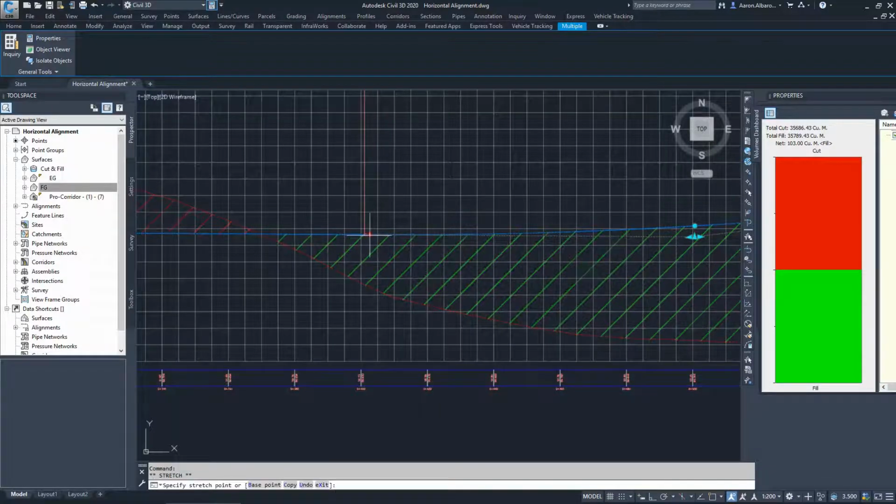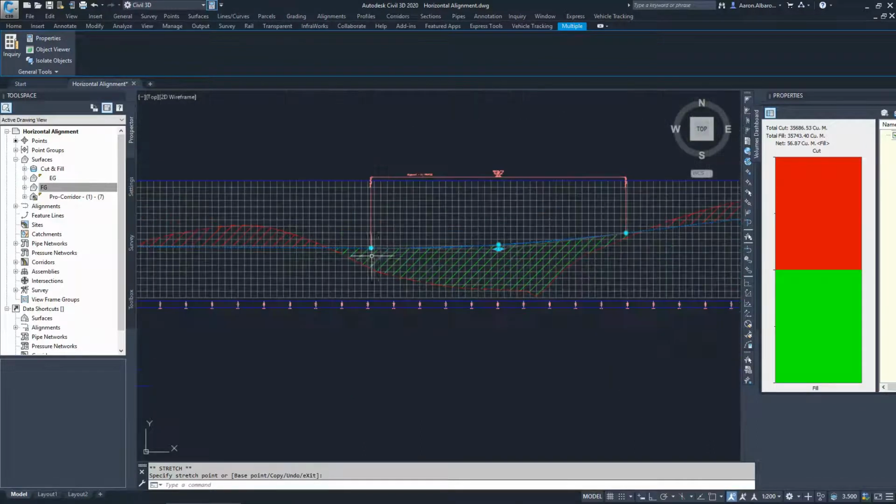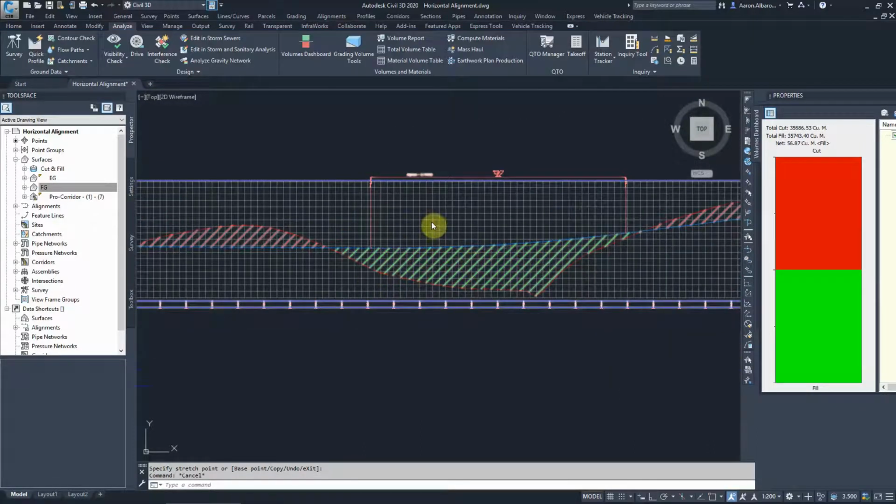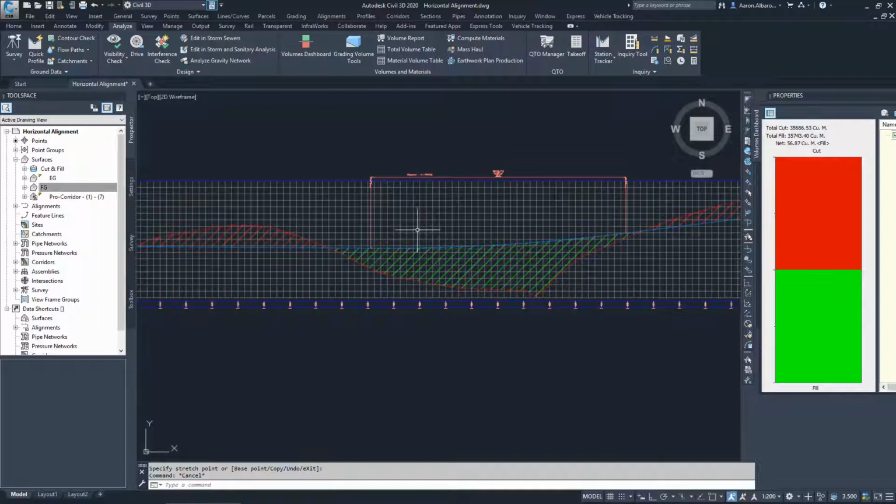Went to the other direction. Okay, so I'm happy with this. That's almost a balanced volume between the cut and fill. Very small difference between the two.